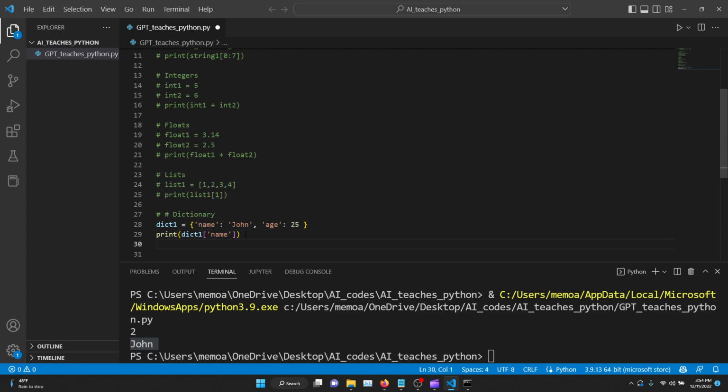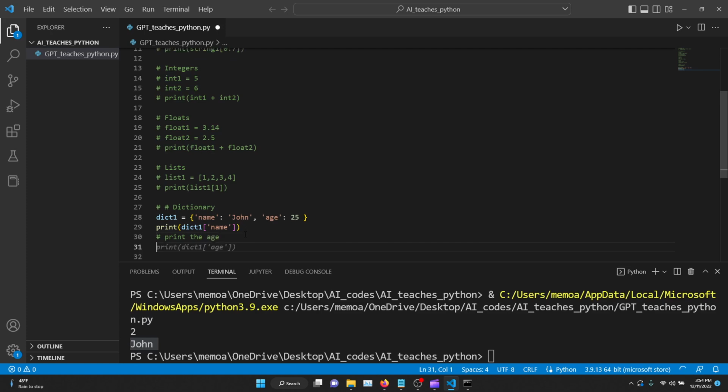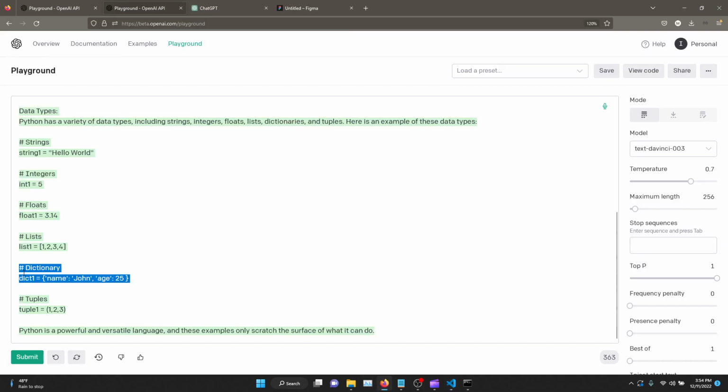You can also print, say, the age, and so there's 2 keys, name and age. Now if you print them, so John is 25 years old, right? Just like that. So dictionary is a data type, and let's see what it says. Tuple, tuples.